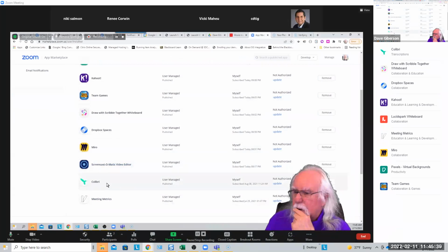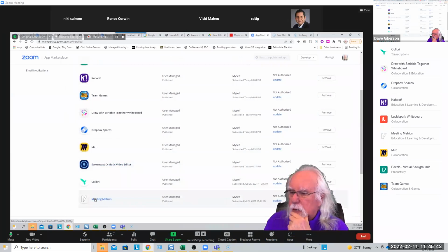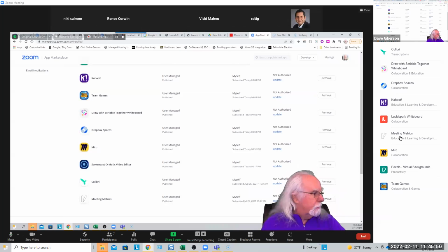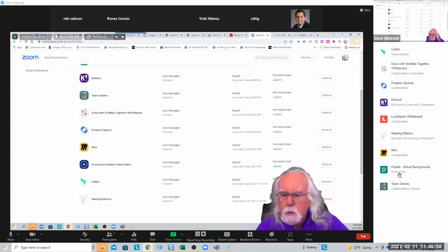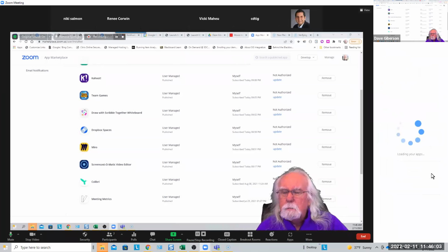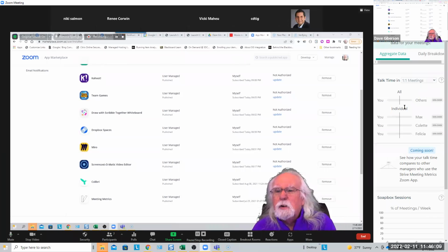Okay, now in the 15 minutes we have remaining, I want to jump through some of these that I found useful. This one, Meeting Metrics, is visible over here in my installed apps, which I am still sharing with you. Yes, I do believe so. Again, let me know if you can't see something. If I pull that up, I haven't done enough meetings in this account yet to show off the capabilities of this in actual time here.